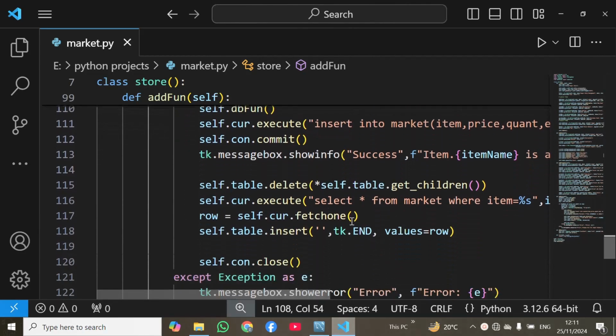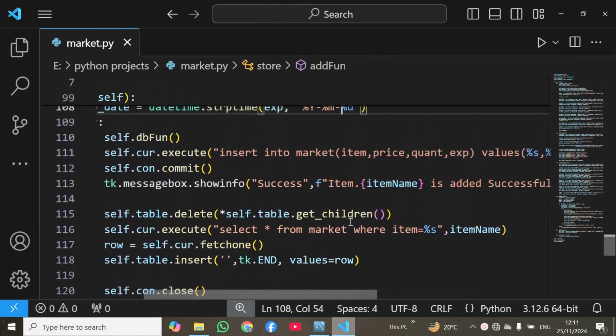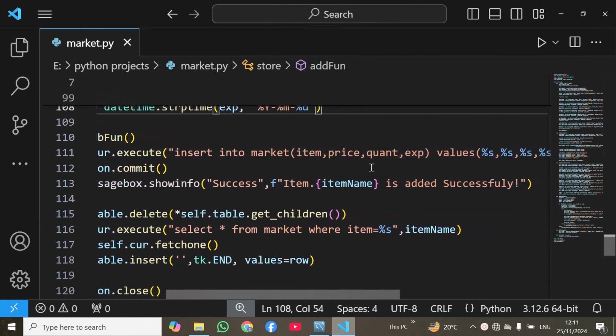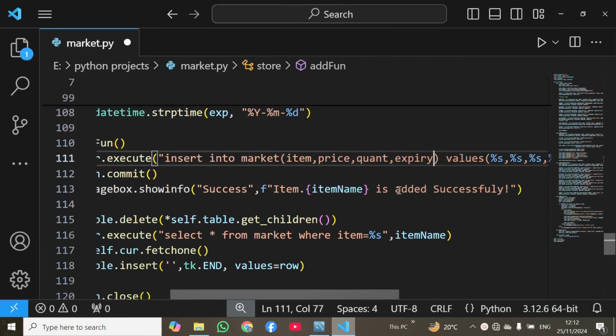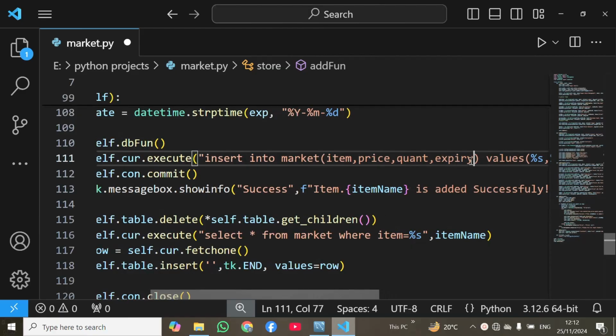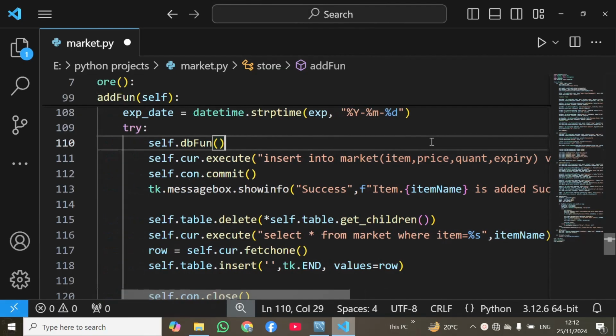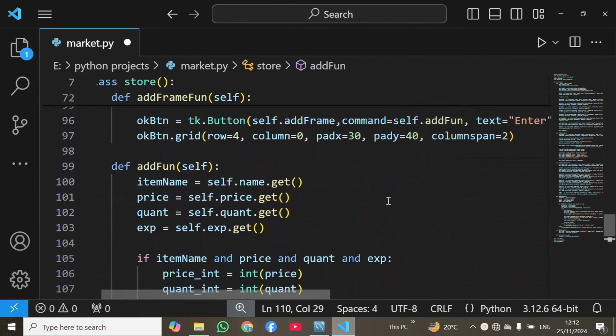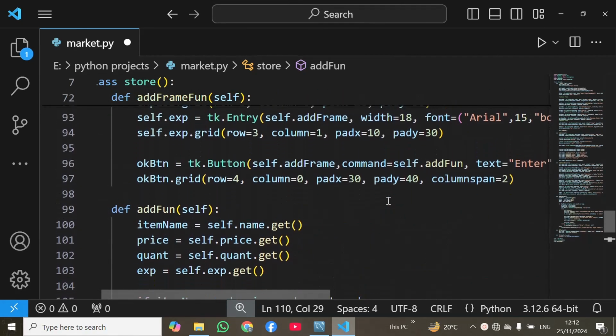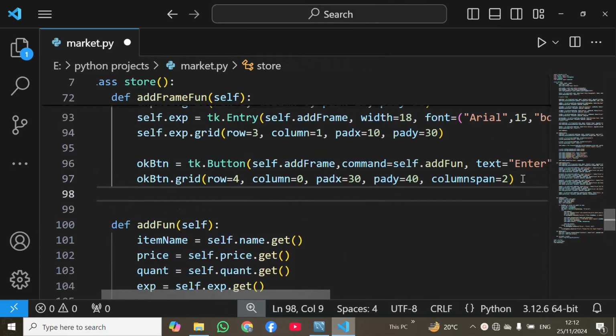Now I will see what the problem is. Here this is our query: item, expiry, quant. Sorry, the name of the column was expiry. So this was an incorrect column name; the name was expiry. Now it is correct, and now we have to destroy our frame, that is the add frame. So here I will define a function.